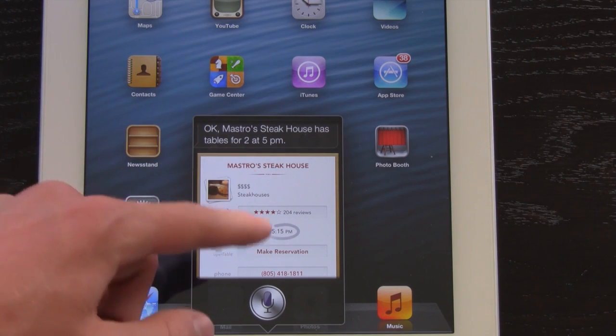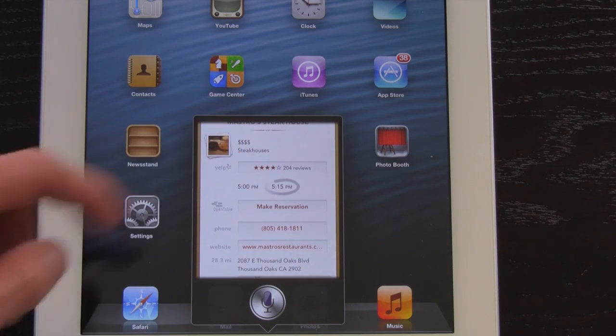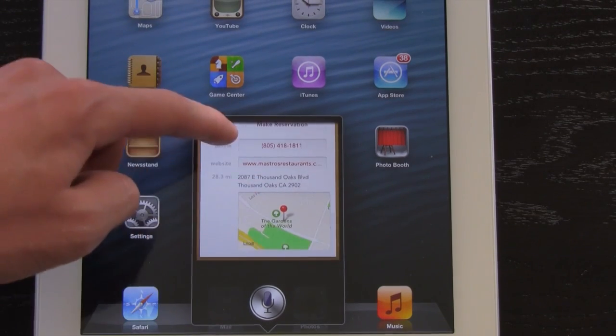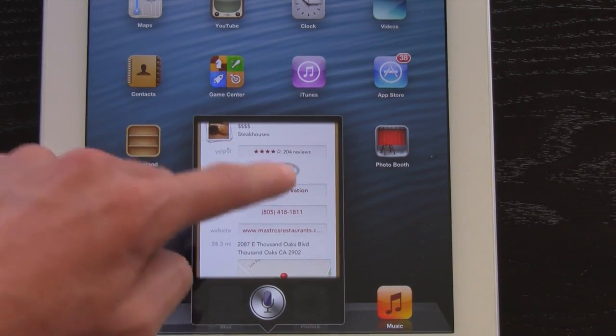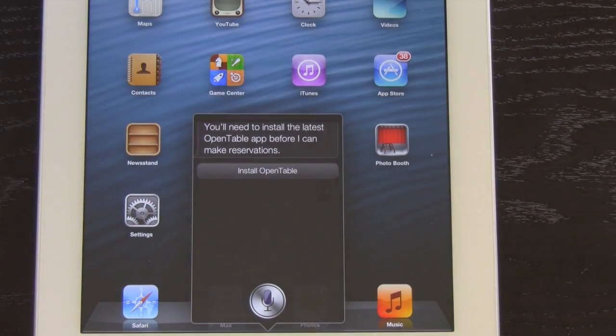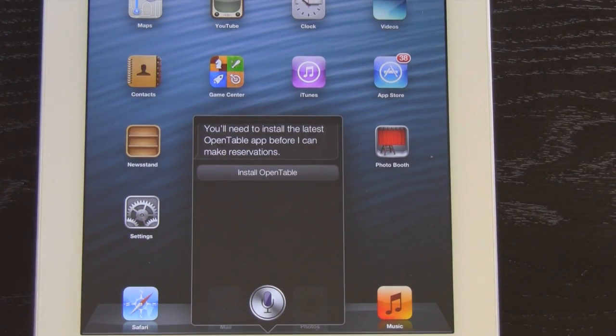Okay, so as you can see, now it brings up the times when you're available to make a reservation, and it also just gives you the phone number again, the website, and a brief overview and map. So we can actually hit make reservations, and it will ask us to install the latest OpenTable app before I can make reservations. It asks you to install the latest OpenTable application to actually make the reservations, and then once you have it installed, it will open up inside of OpenTable, and then from there you can make your reservations.